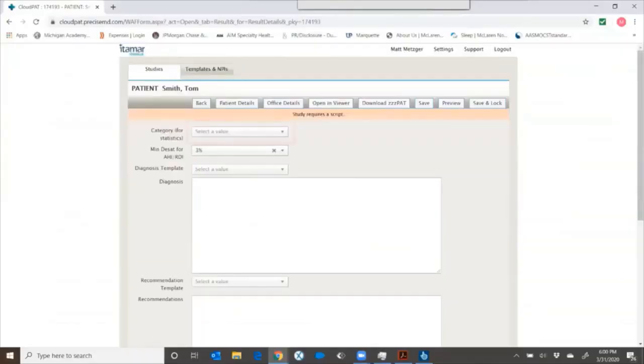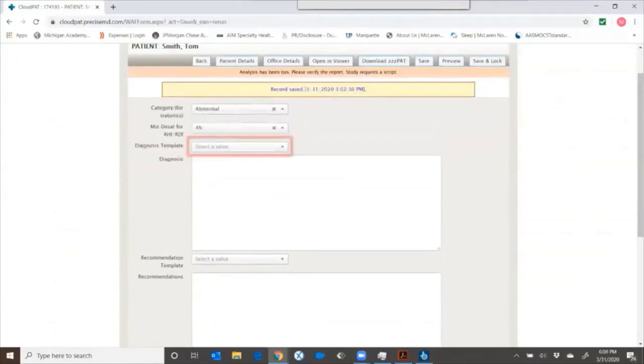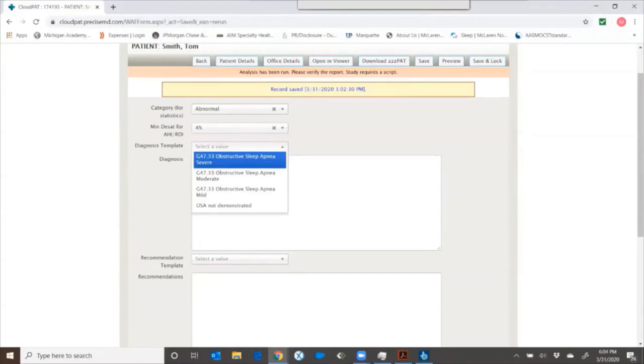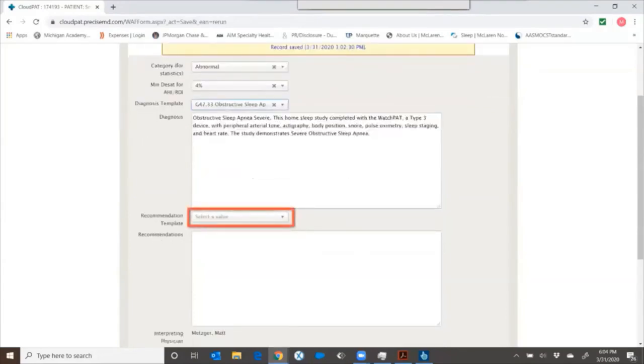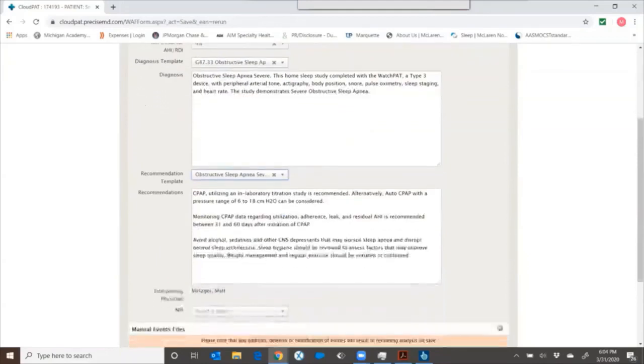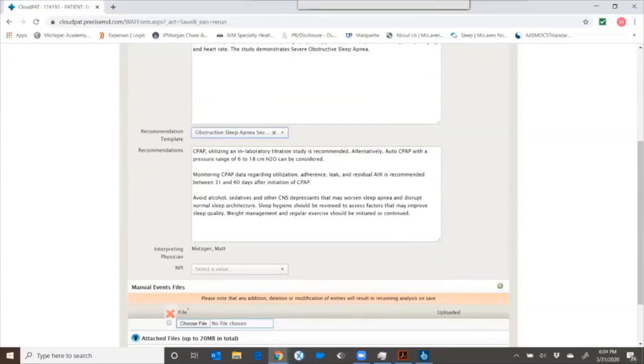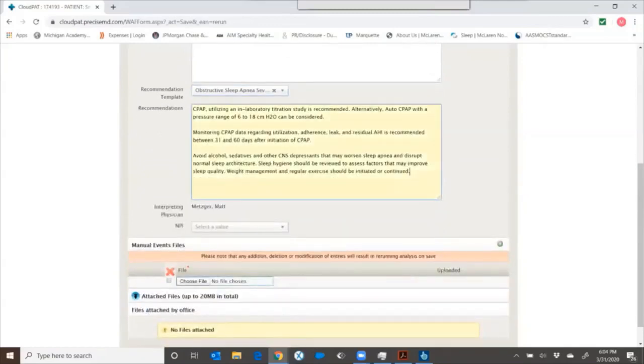Knowing this study was abnormal, I'll click on the categories for statistics and choose abnormal. At this point in time, I'm going to go ahead and open up the diagnostic template and select a value for this. In this case, this patient obviously shows signs of severe obstructive sleep apnea. I click on that, and it pre-populates my diagnosis. I continue on down and select the recommendation, and I see that I have one for sleep apnea severe and click on that one. It also pre-populates that block for me. If I wish to make any additional changes to this or add any additional notes, I can do so by freely typing in.